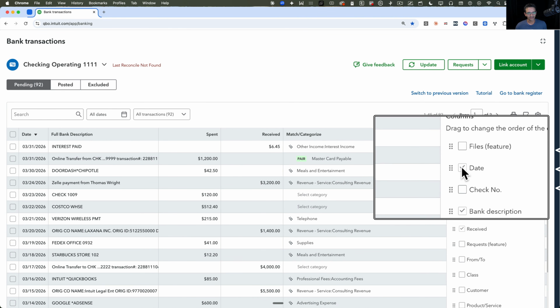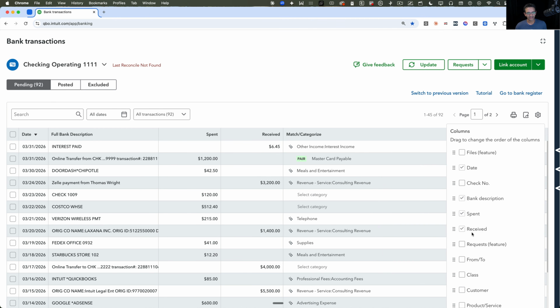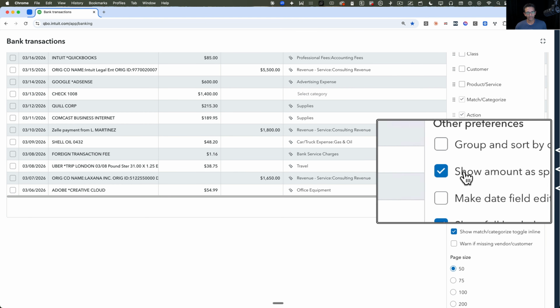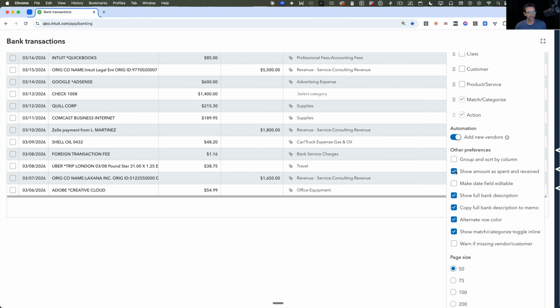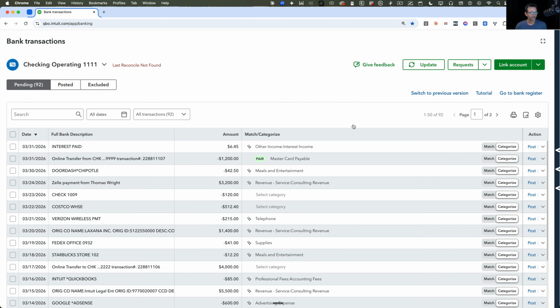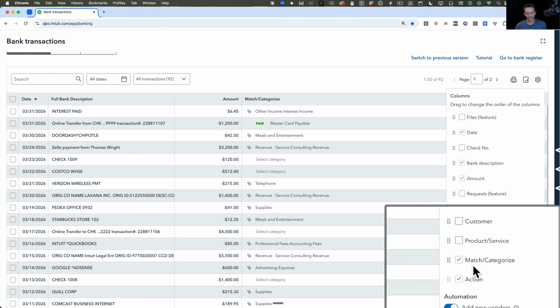So the date is going to be there no matter what. Bank description is going to be there no matter what. Spend and received, assuming that you use dual mode, because if you don't want to have two separate columns, you can uncheck show amount sent, spend and received, and you can have a single column that shows negative or positive, which is really my preferred choice. But bottom line is that one cannot be removed. Match, categorize, and action. So those are fixed.